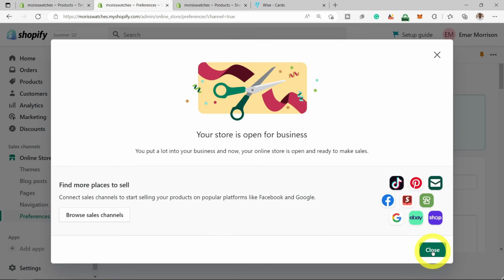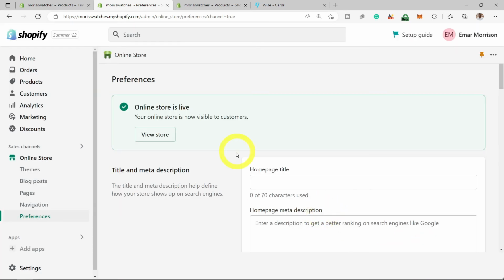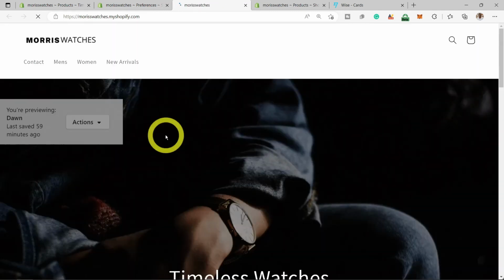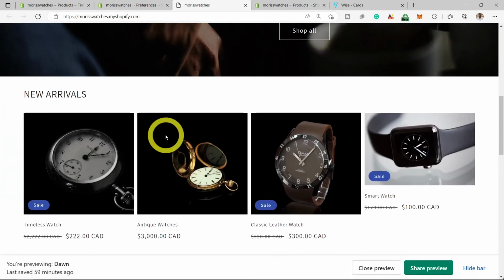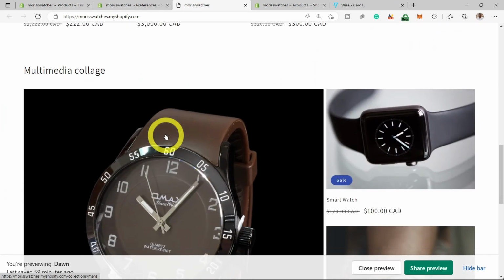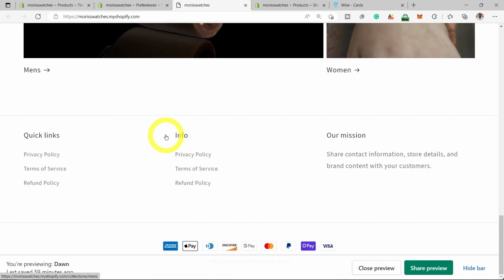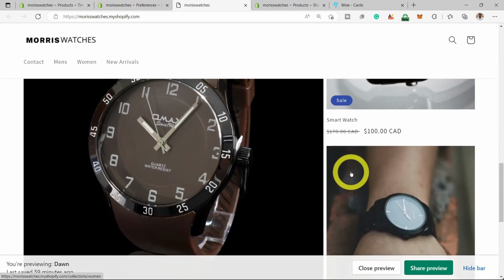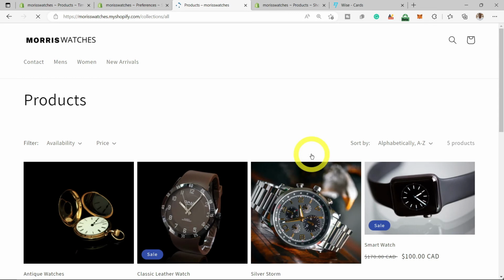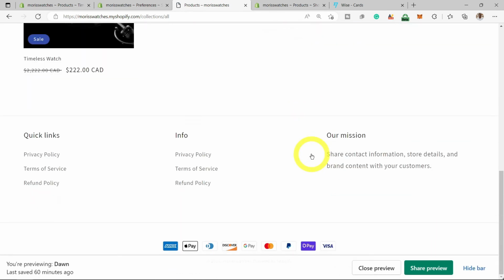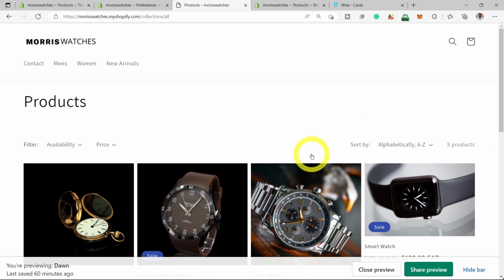Let's close that for now. Let's view store. This is what your website will look like on the internet. And at the end, you see the different payment options, privacy policy, and these are the links that you can always customize to suit your own look and feel. Browsers, collections, and it will just pretty much list out all of your products.